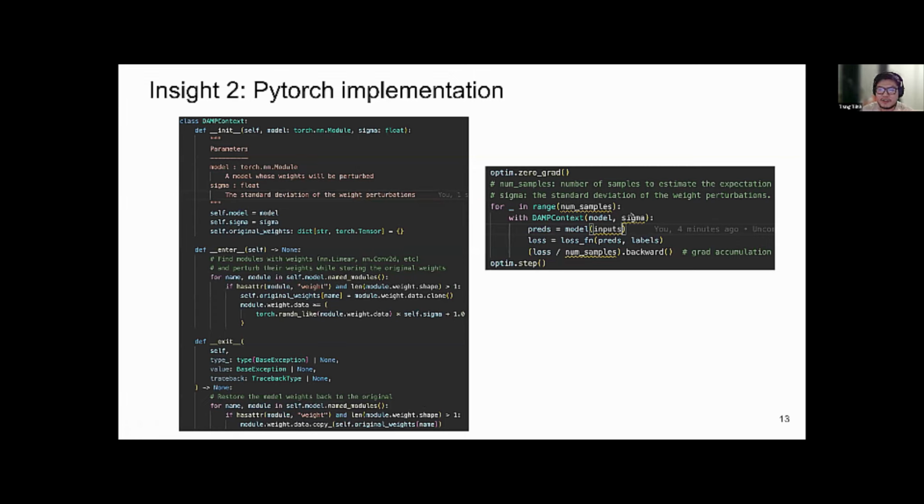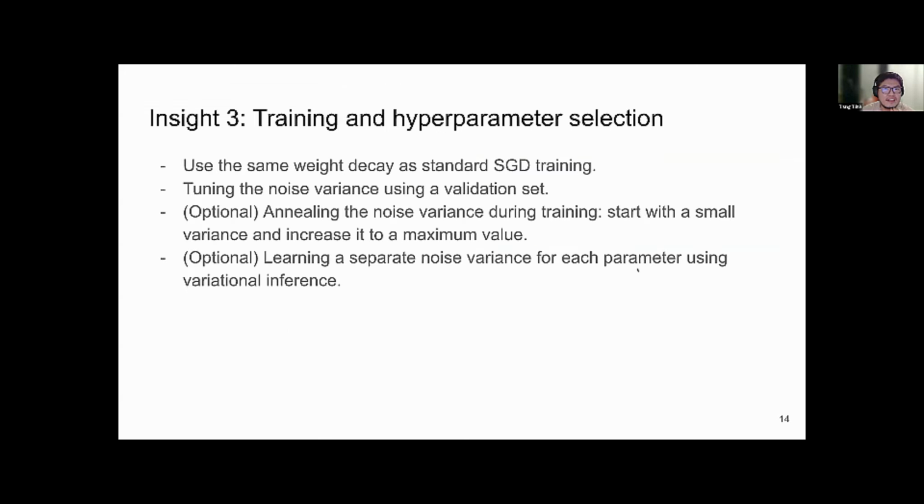On the right-hand side, using this context inside a training loop is very easy. Let's say we want to repeat this for a number of sample times, we just use this convention of Python, a context object, and then we just accumulate the gradient, and finally we take a step in the optimizer.